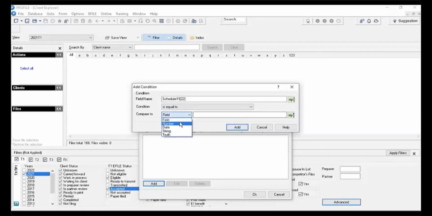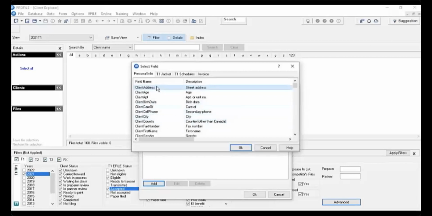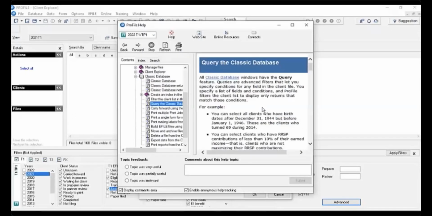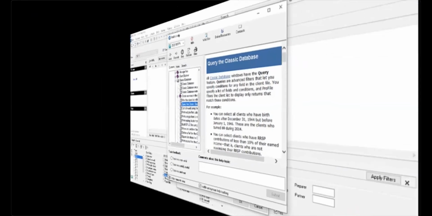And then the compare to can either be a field, a number, a date, a string, or truth. And then you click again on the green arrow and you enter the same information either from personal or T1 jacket. You'll find some very intuitive articles on the community website that will help you to create these advanced filters. There's also this help feature here in ProFile that would open up the ProFile help that will guide you on how to create these advanced filters and queries in the database, either Client Explorer or Classic.